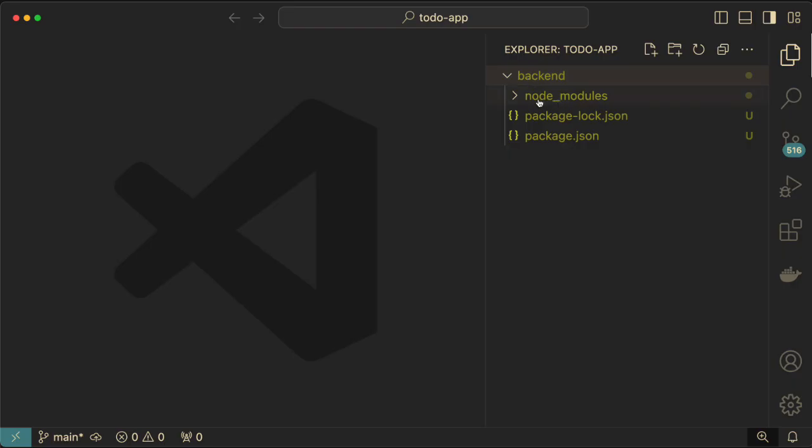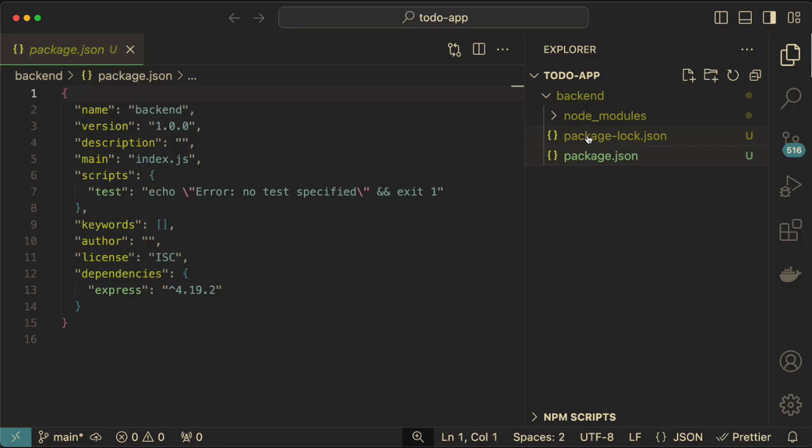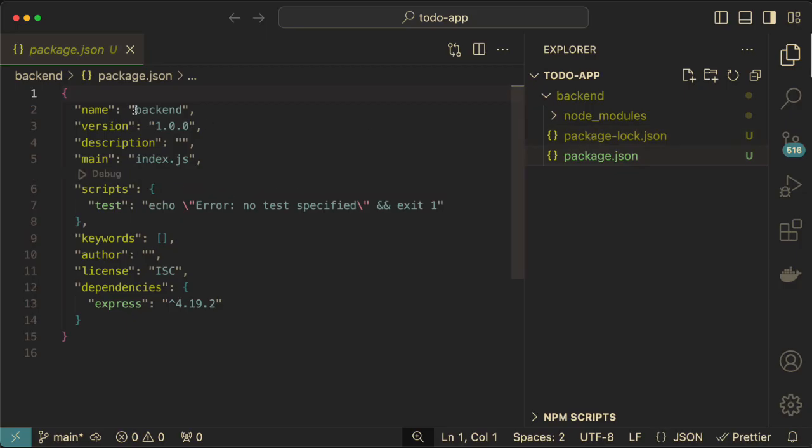Inside of there, I have that backend and some files, okay? Node modules, we never touch. Package lock, we never touch. These are generated by NPM for us, okay? But package.json, we absolutely do. So inside of here, we're going to change this name to be to-do backend.